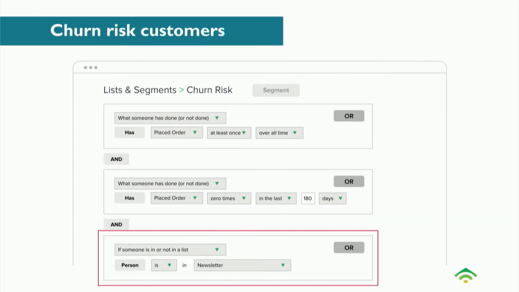And then lastly, because we're going to be sending these people a re-engagement campaign, we want to ensure that they've opted in, especially since they're kind of a low engagement type group. You don't want to risk sending emails to people who aren't interested and don't want them.